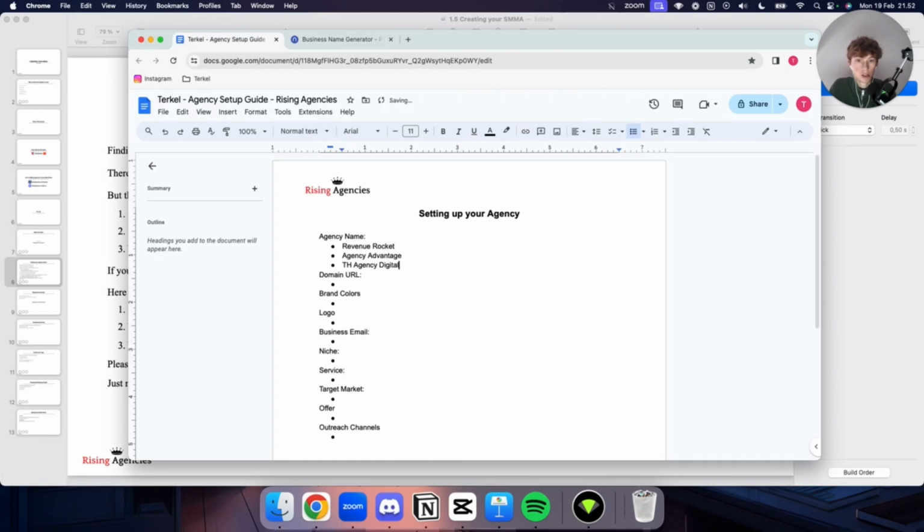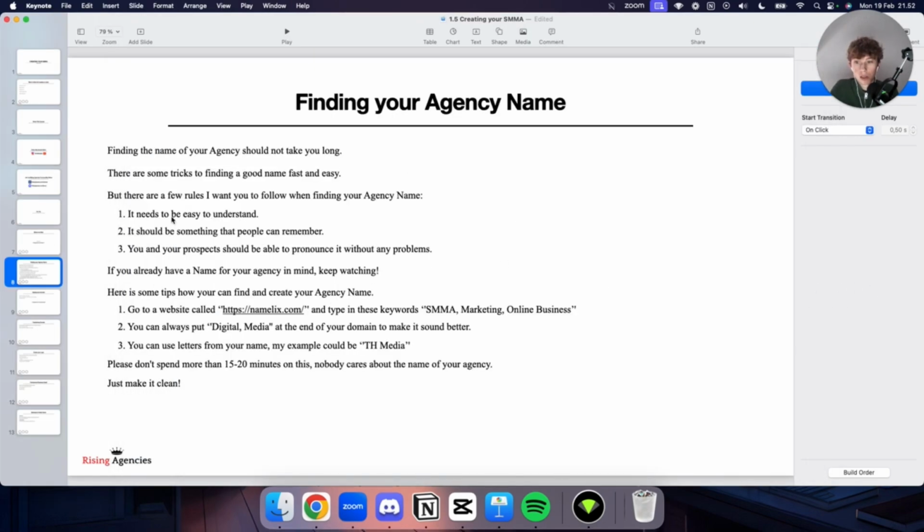Agency Digital. I know this one is available, so I'm just gonna make it. But you see this one, agency digital, that's way too long. It should not be this long. It should only be 2 words at max. So 2 words should your agency name be, not 3, not 4. 2 words.